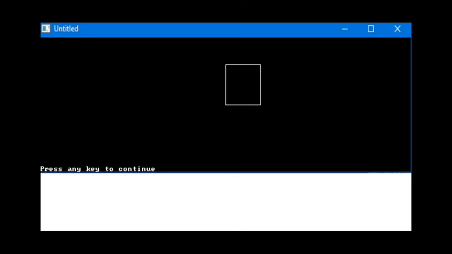Look at the screen. This is the output. One square is formed, and it is there on the screen. This way you can draw figures by using basic statements.